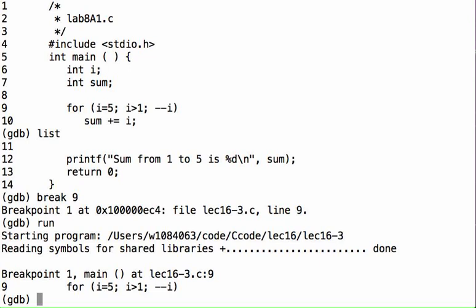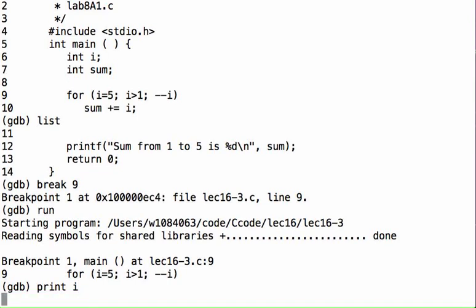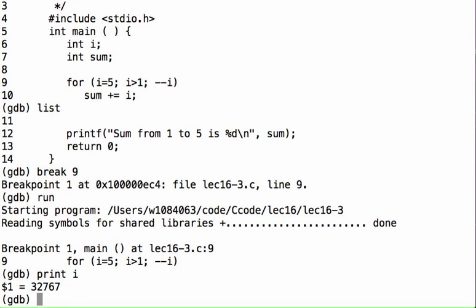Okay, so right now here we are at line 9. We're just about to go into the for loop, and let's take a look at what i is. i is not such a big deal because we are going to initialize it in the for loop. So we know it'll be some random value, because we have not executed this i equals 5 yet, we're just about to. In this case, i just happens to be this 32,000 number.